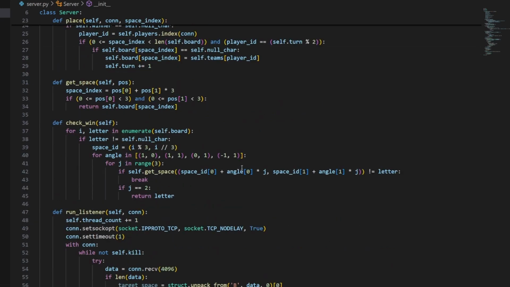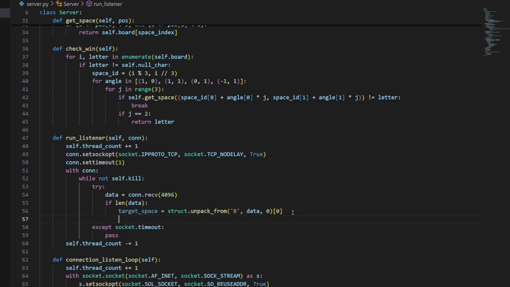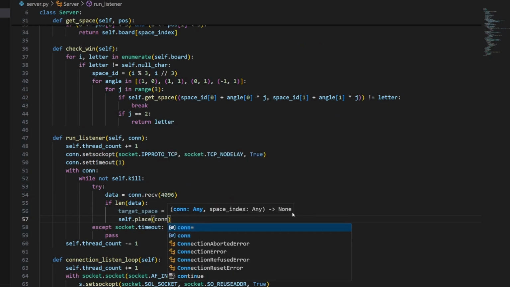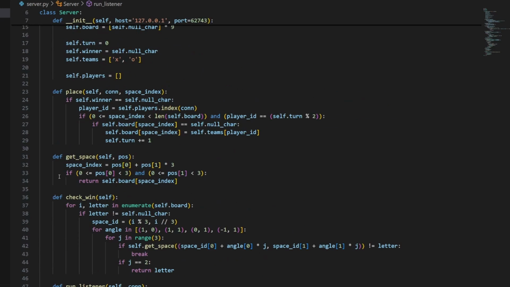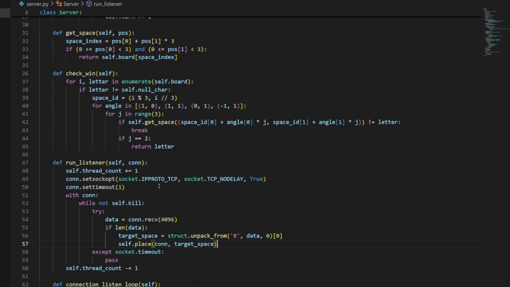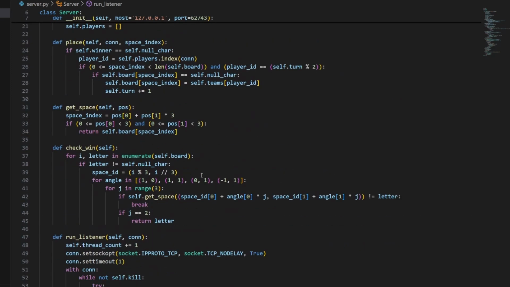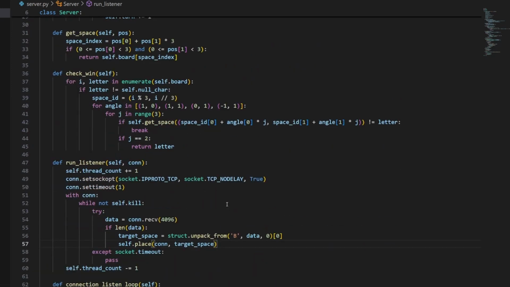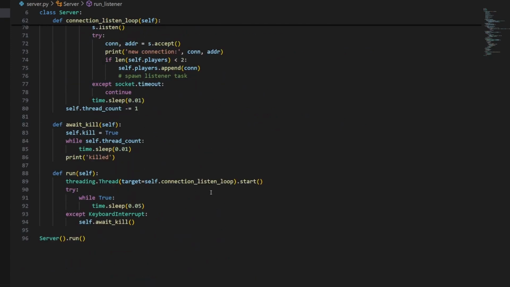So now that we have the ability to place, we can go ahead and take our target space here and do a self.place with this connection into target space. And with all those checks, if it's an invalid request, it just gets thrown out, so we can just ignore it at that point. So now we have the ability for clients to send data, or at least the server to receive data sent by clients and update the board. Now we need to make it so that it can determine a winner and update that information and send the board information to all the players.